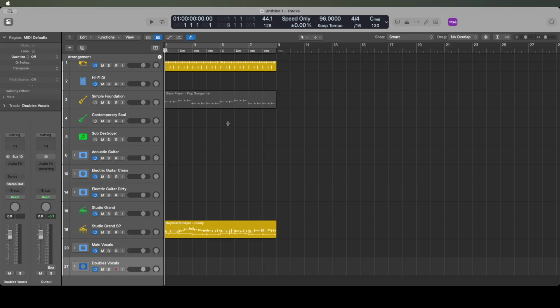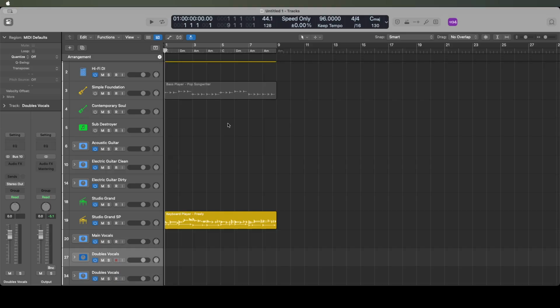I can duplicate this. Track 34 doubles vocals. Again. New track 27. Track 34 doubles vocals. Doubles vocals. Content doubles selected. Type in harmony. Harmony vocals. Tracks. Group. And so on and so forth. I could even duplicate this again and have another track stack for ad-libs and stuff like that.